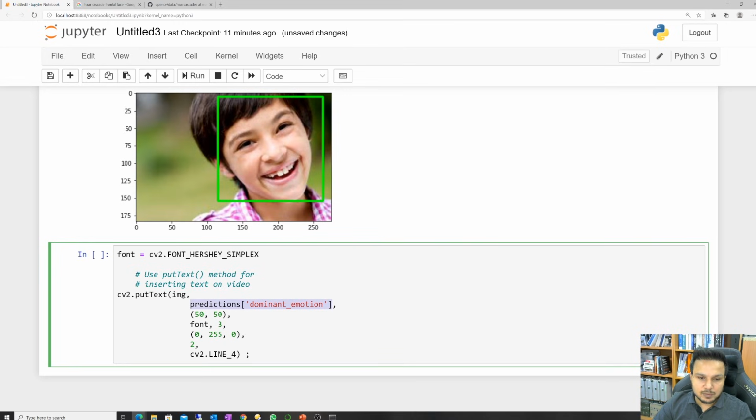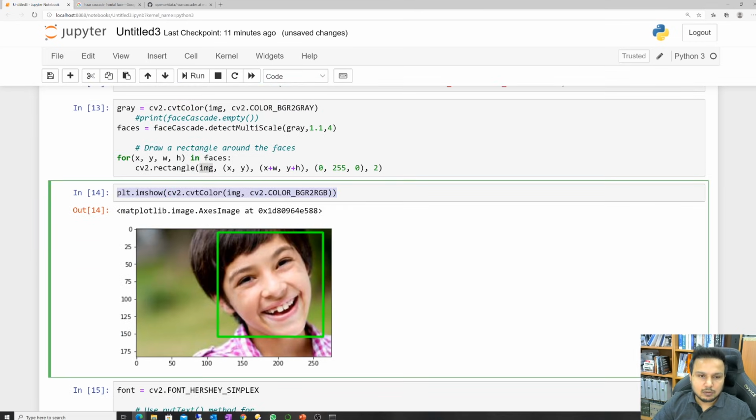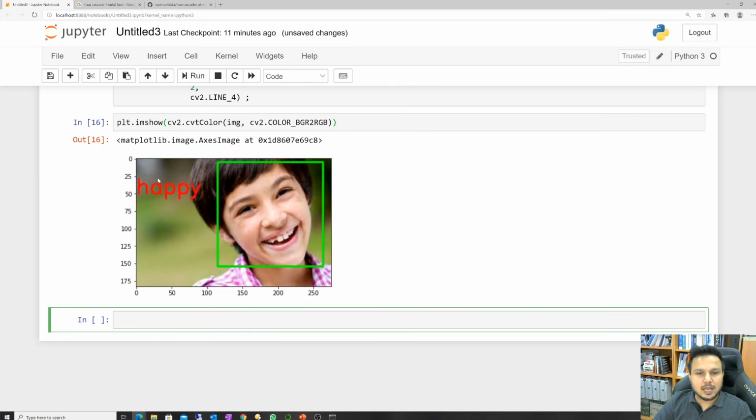So for example 50-50 is the offset, which is too much. I think it should be 0 and 50, and this is row and column, and similarly I think 1 is enough. And RGB, so let's make it BGR. For example, it should be red. Okay, red in color is good. Let's execute this command, and then we have to show this again. Okay, you see it's happy. So now we can easily detect that this guy is happy. We are going slowly and gradually towards our live demo.